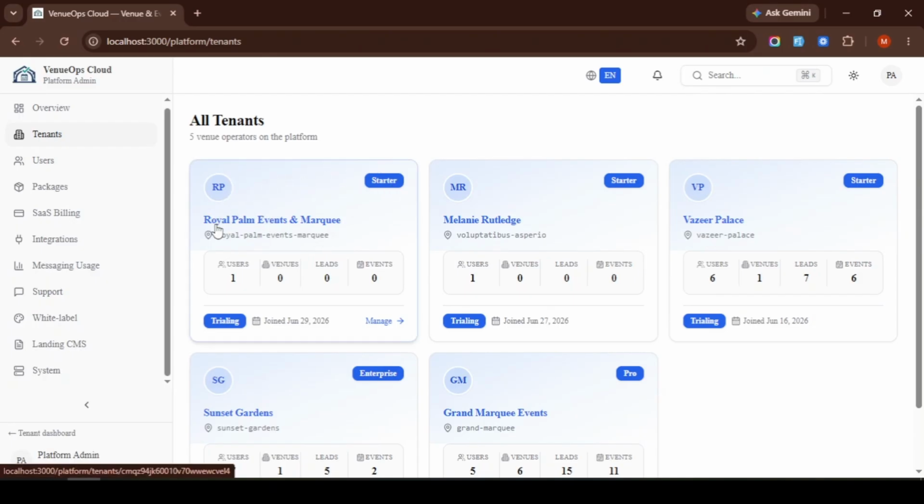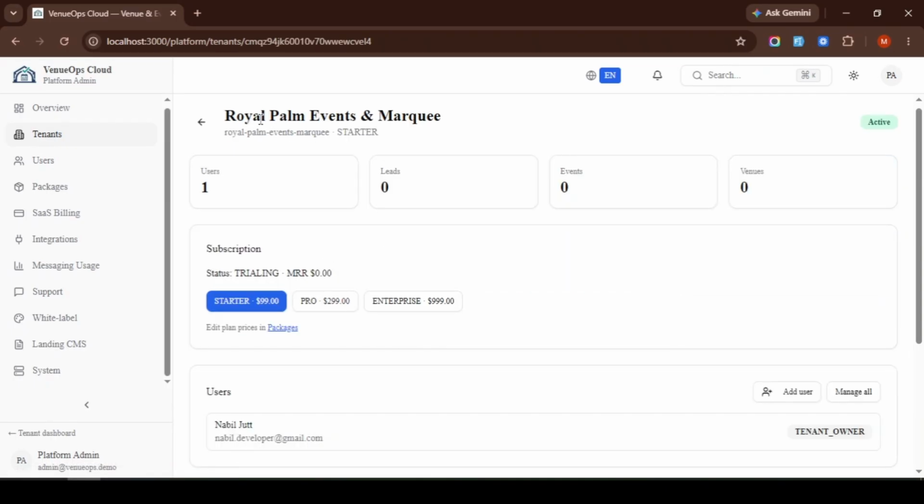You'll see the business name, their URL slug, plan badge, starter, pro, or enterprise, and subscription status, active, trialing, past due, or canceled. The card also shows 4 usage numbers: users, venues, leads, and events, so you can tell at a glance who is actively using the product and who signed up but never got started. Suspended accounts show a red suspended badge. Click any card to open full management.